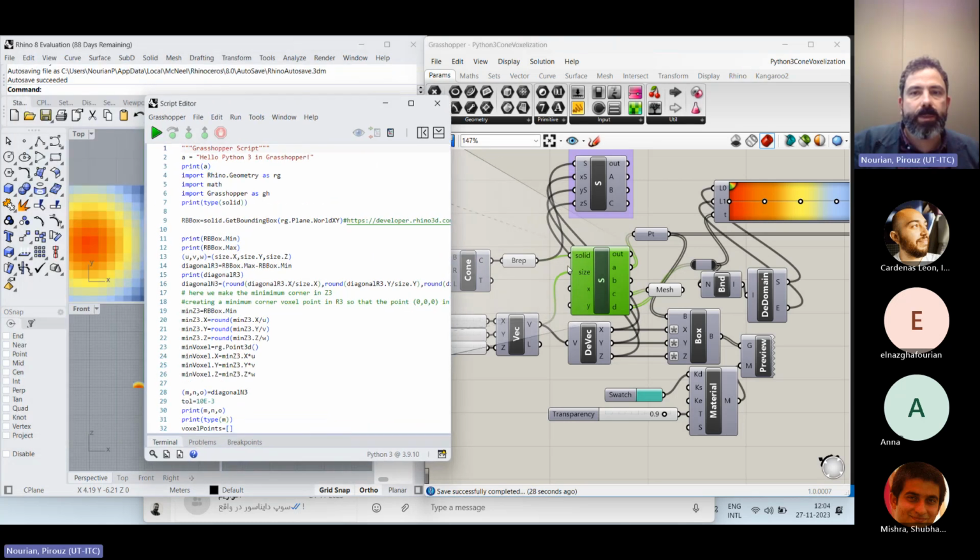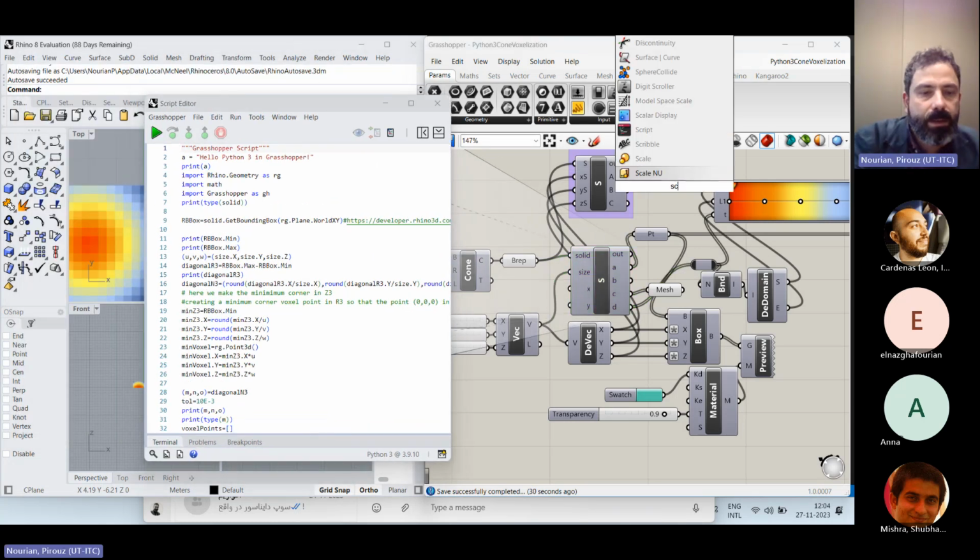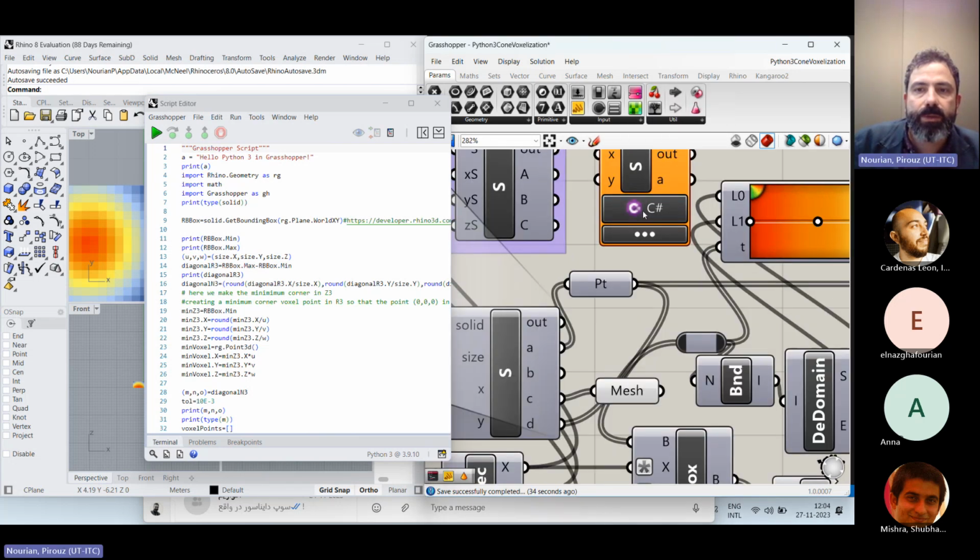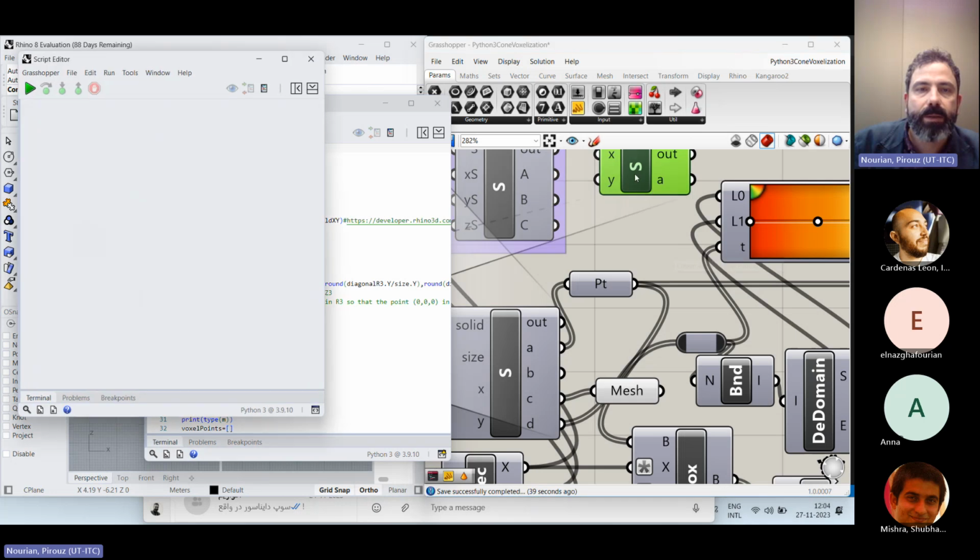So this is the script component. You can find a new one by searching script. Bring it here and choose the language from here, set it to Python, and then you are basically in.